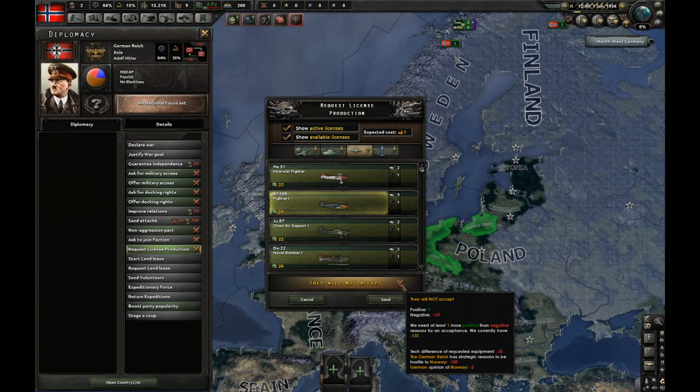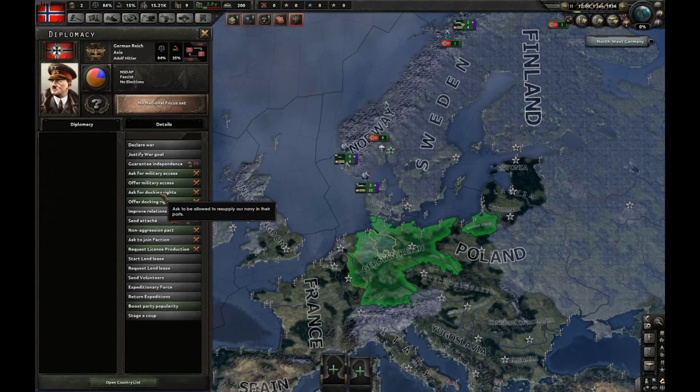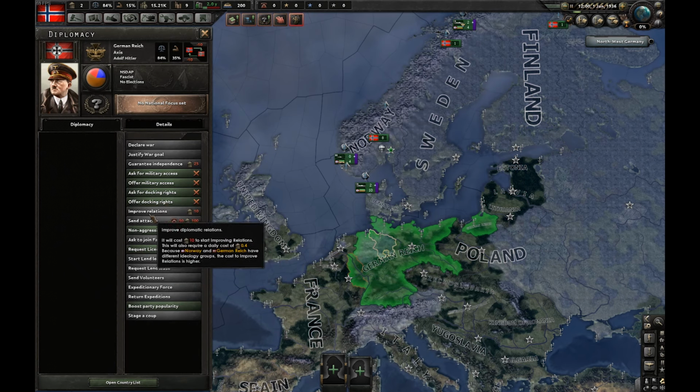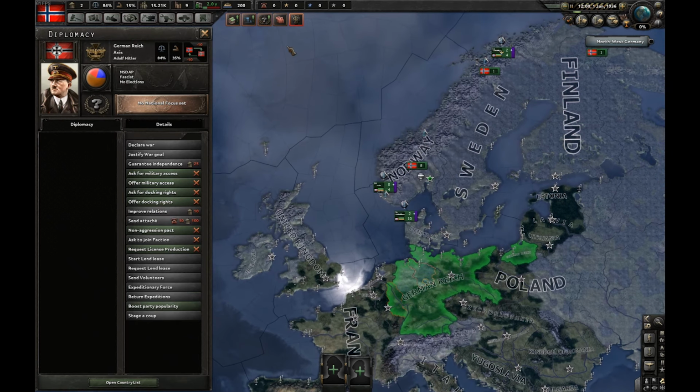And in fact, you can even mouse over why they won't, and it will tell you exactly why. The German Reich has strategic reasons to be hostile to Norway. Well, if you know your history, you'll know why that is. They plan to take me one day, and their opinion of me is negative as well, which can be improved with Improve Relations right there, which I can't do because I don't have enough political power. But you can see where I'm going with that.